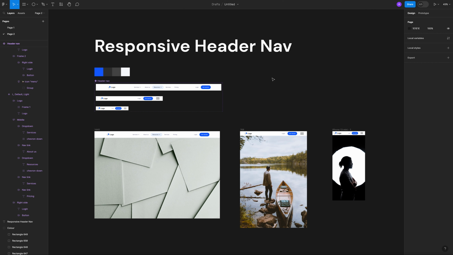Okay, this is how you create responsive header navigation in Figma using variants as well. If you guys have any questions, please do let me know, and I will cover the next option, which is wrap option.